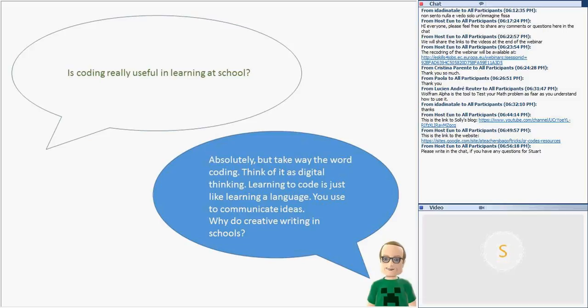It absolutely is. If you think of it, and I mentioned this at the beginning, learning to code is just like learning a language. You're using it to communicate your ideas to the computer, to take control of those computers and the digital world around them. I can go back to that piece about creative writing, because of what it stimulates in children and how it creates their imagination. I think computing does the same.